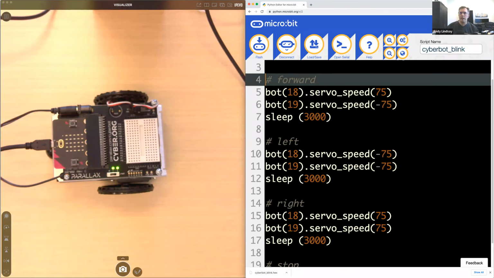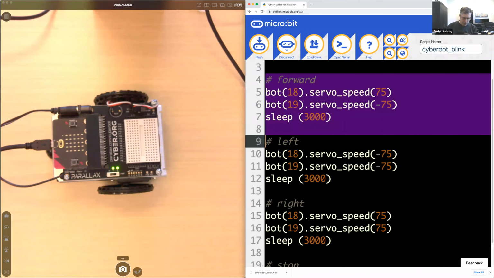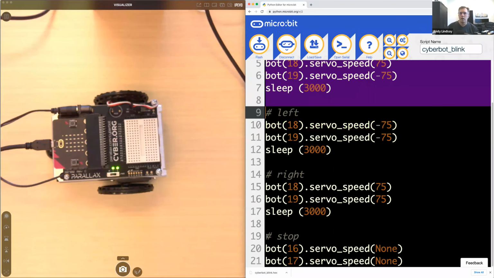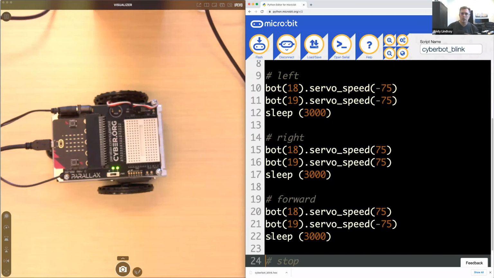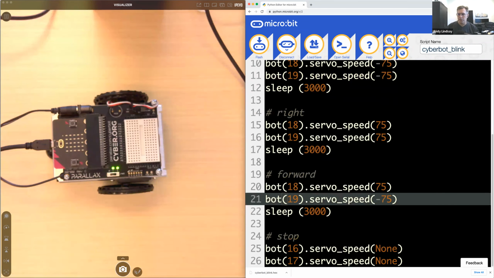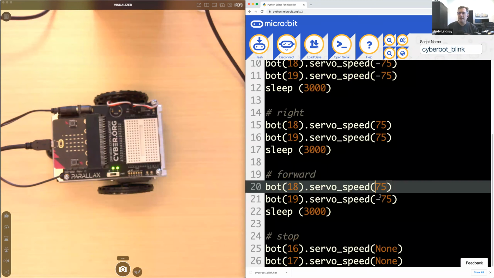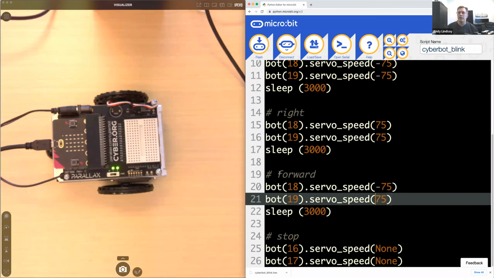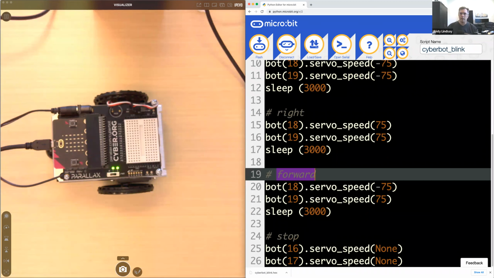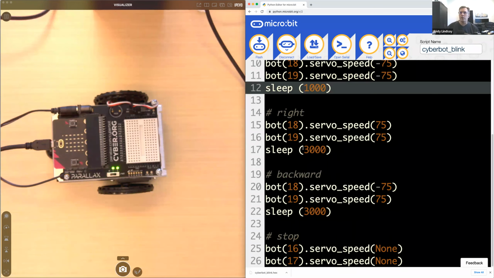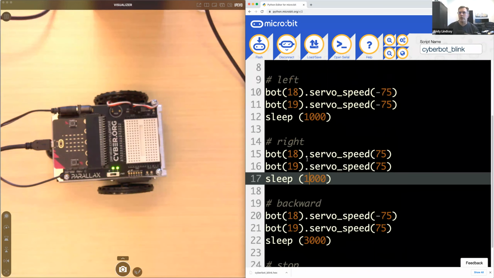And then does anybody want to hazard a guess what we have to do to forward to make it backwards? I didn't see anybody jump out. There we go. You got it. So instead of 75 and -75, we'll want -75 and 75, and that's backward. And we'll only make it turn for a second in each direction.